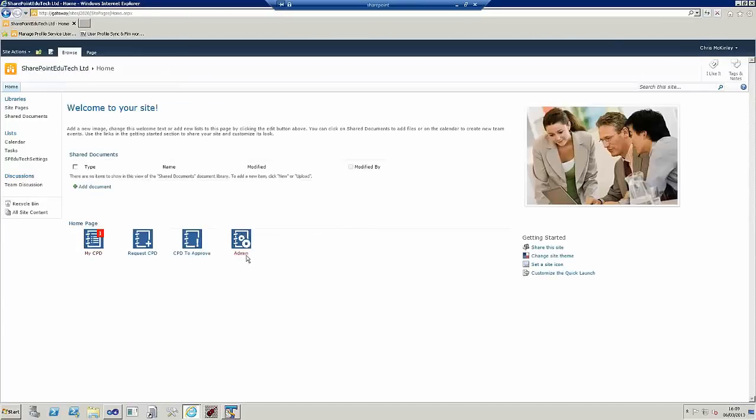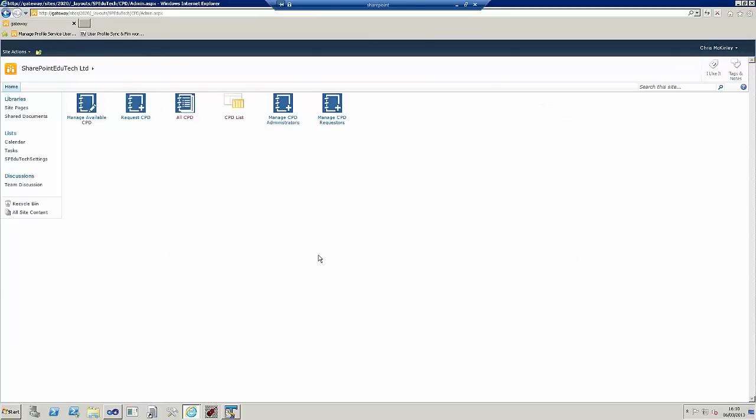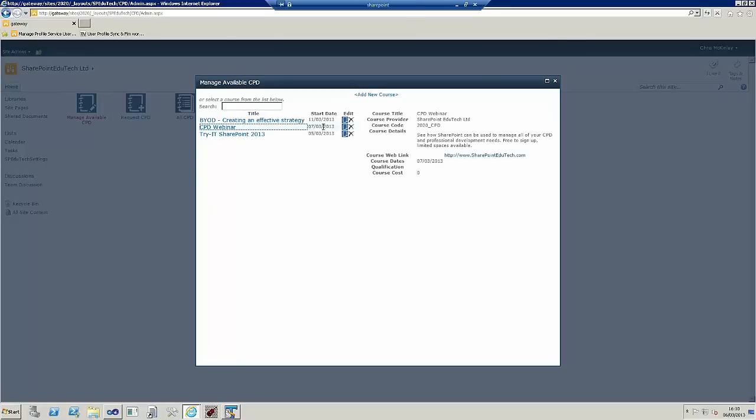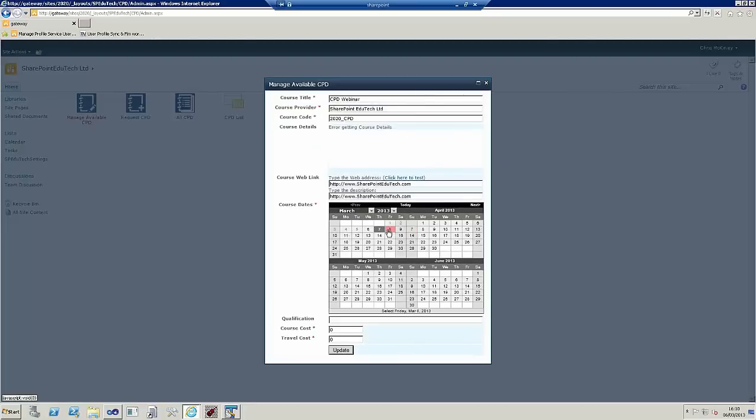If we look at this final icon, which is the admin section, the first icon in this section is the manage available CPD. From here you can manage the available CPD courses, and again you can click through to view them, but you might want to say, actually I've noticed that this course is set for the 7th, and actually this course should be happening on the 8th. So you can select that and deselect the 7th and update this course.